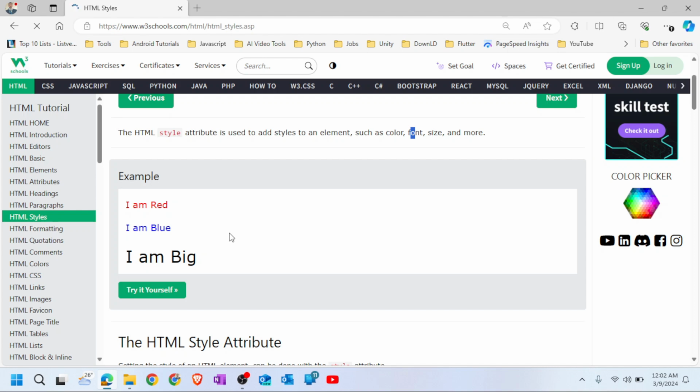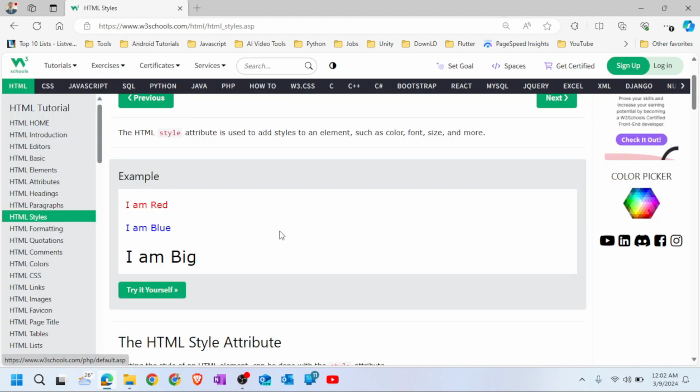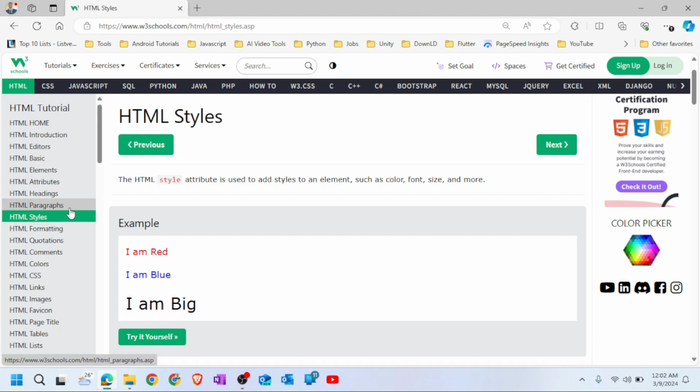Hello, welcome back. In today's episode, we're going to talk about HTML styles. Previously we talked about paragraphs and headings, and we have been discussing attributes and elements. Now, one of the key attributes within HTML is called style. This is an attribute that allows us to control the design, the aesthetics of our HTML tags.